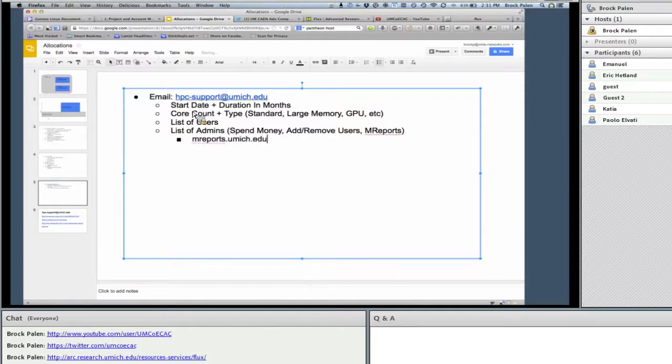mreports.umich.edu is a place where you can get a lot of reporting information on your different projects. Flux data for usage per user per account is uploaded into mreports nightly, and so the users on the admins list can go to that website and actually view the data. And so then we're going to need a short code to charge it against, and we're going to need a short code authorized signer to make the request.